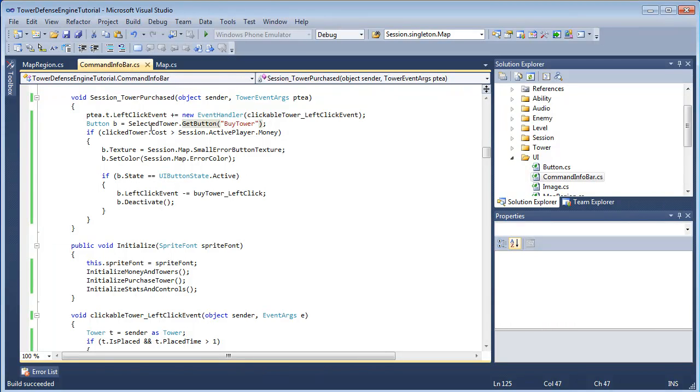Alright, now we get the button for the buy tower, and if the clicked tower, the cost of that is greater than our money currently. We bought the tower. Now we need to look at our money again. So if our money is still greater, or if the cost of the tower is greater than the money that we have in stock, we need to set our texture to error state, and we need to deactivate the button.